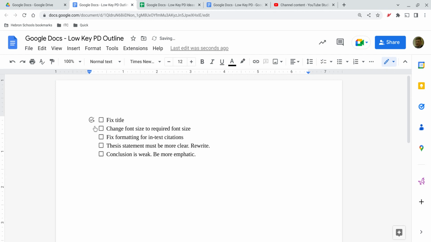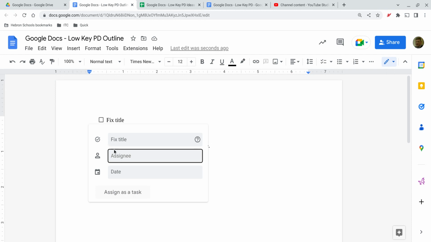And you can also assign it as a task. So if I click on this little check mark, now I'm specifying that the person in charge of fixing the title be a specific person. So even if this is like a group project, you can assign these specific tasks to different members of the group so they each have something to do.